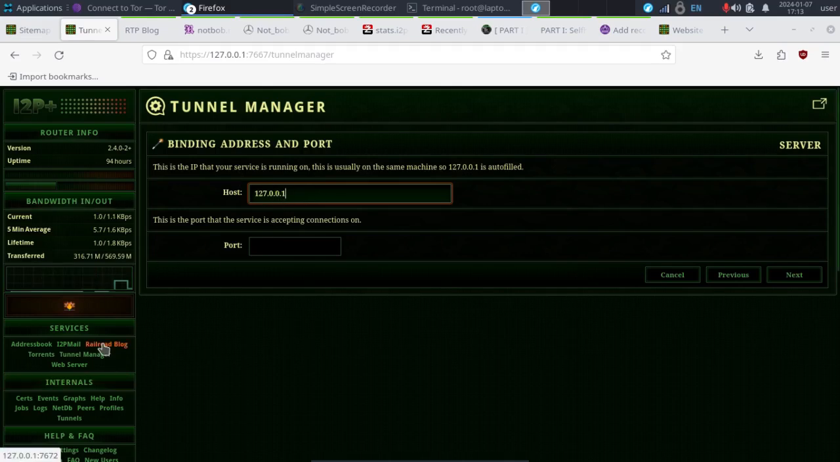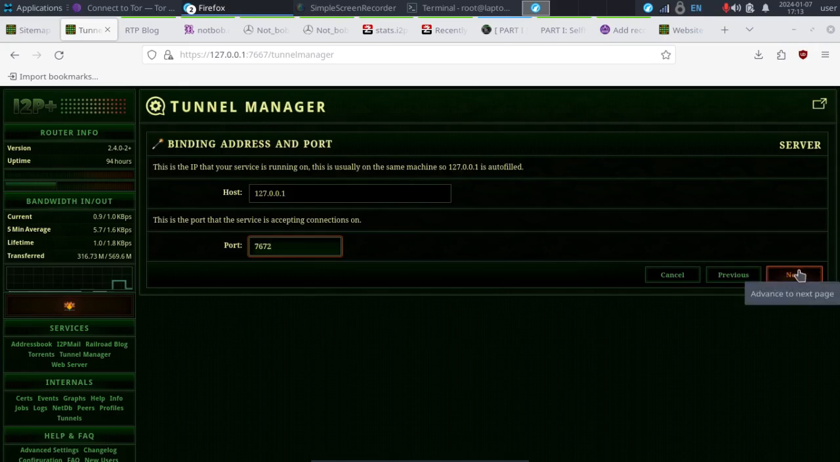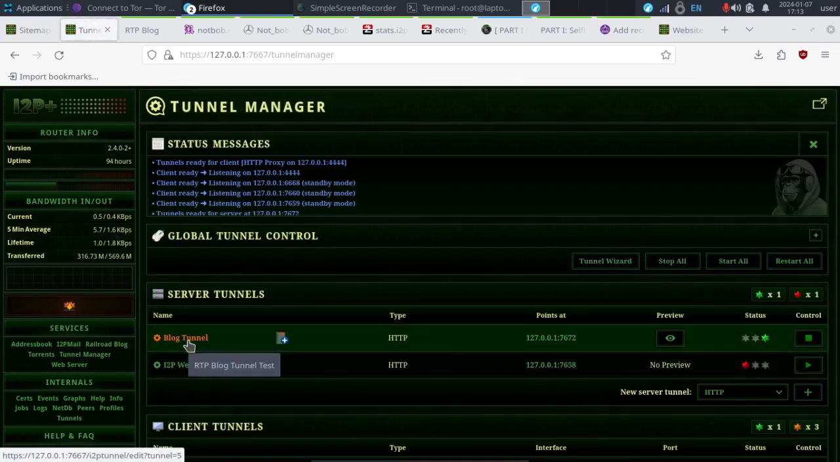Now, keep in mind that Railroad blog runs on 7672. And so I'm going to put 7672 here. And when I do that and hit next, it would save it and create the tunnel that I already showed you. So it's as easy as that to create the tunnel. It then becomes accessible and you'll see it in your tunnel manager, and this is exactly what it'll look like.